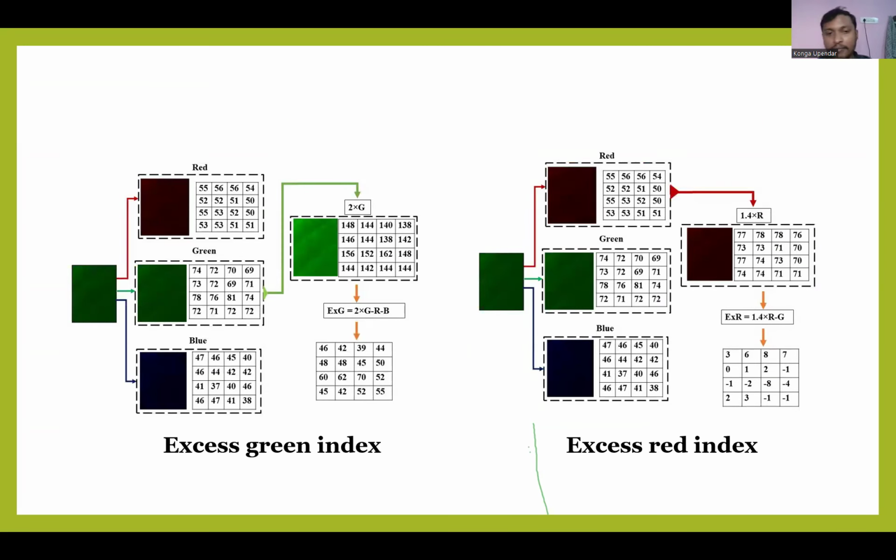So now, next one. Next is that when you work with remote sensing data sets, generally we talk about spectral indices, normalized difference indices, and sometimes we even use the excess green index and excess red index. Generally we use these indices for classification, similar to color models like HSV, Lab, and YCrCb color models.